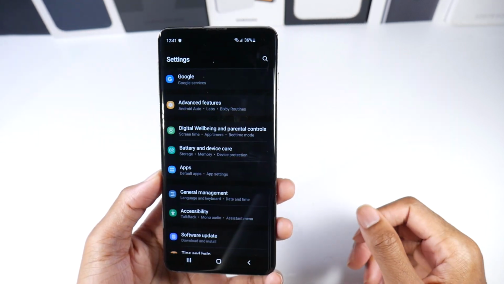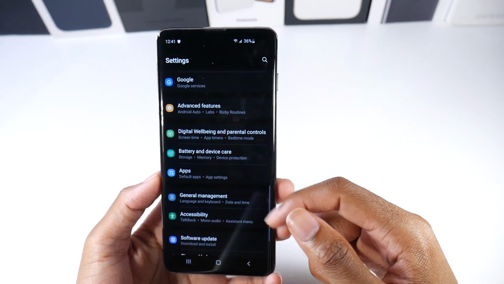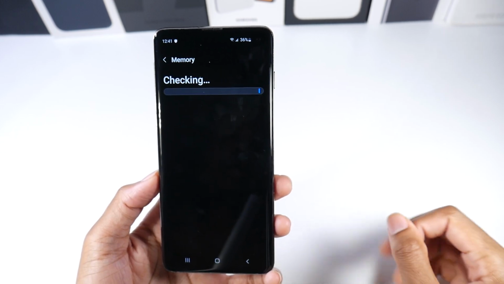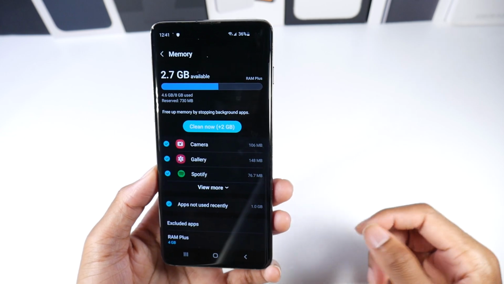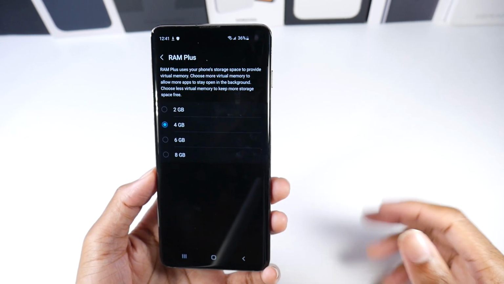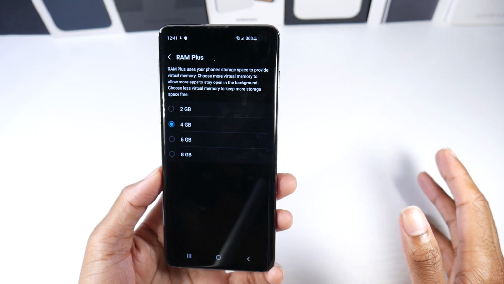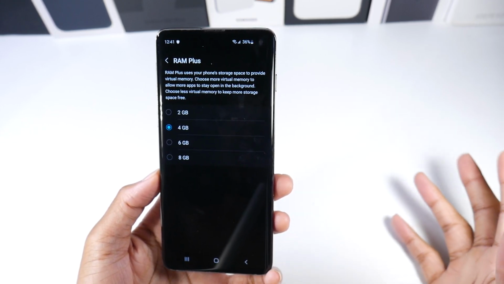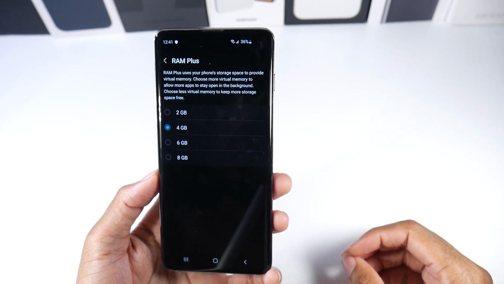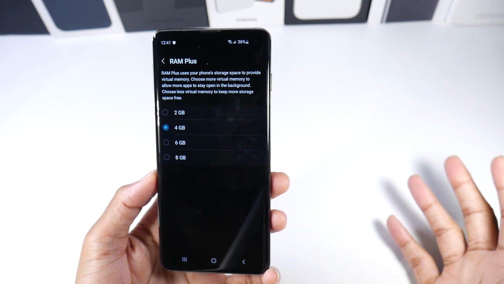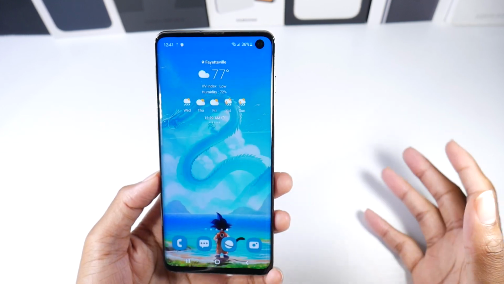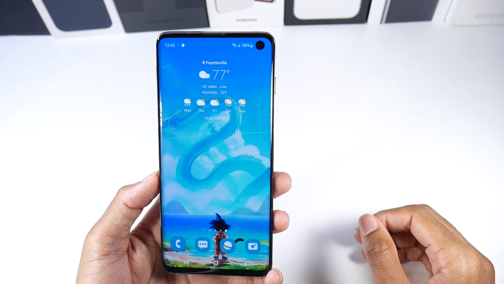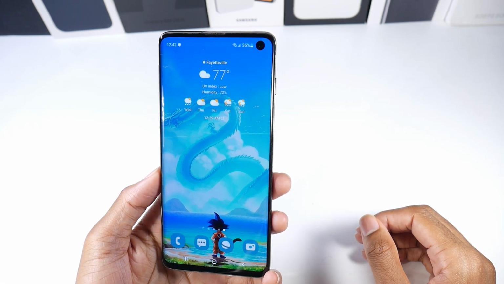Also, if you go into settings, battery and device care, and hop into memory, you will see a new feature called RAM Plus. We can basically add virtual memory to our phone as well. So far I've just left it alone. This phone has 8 gigs of RAM, so there's no real reason to add more. But if you want to, you can go to 6, go to 8. If you do a ton of multitasking, definitely take advantage of the RAM Plus feature on here. I think it's a really solid feature.